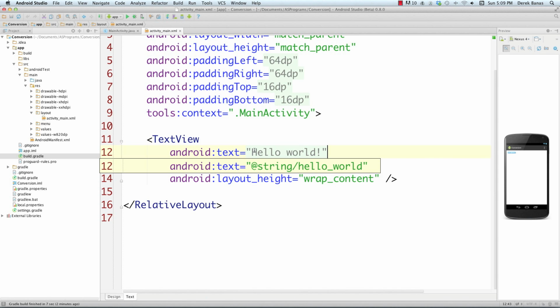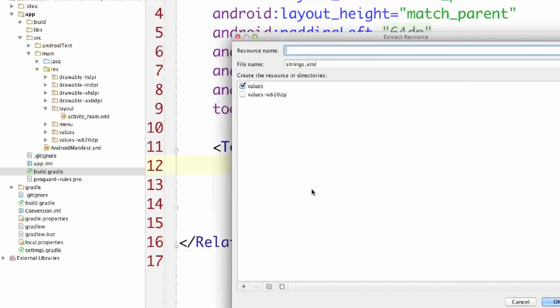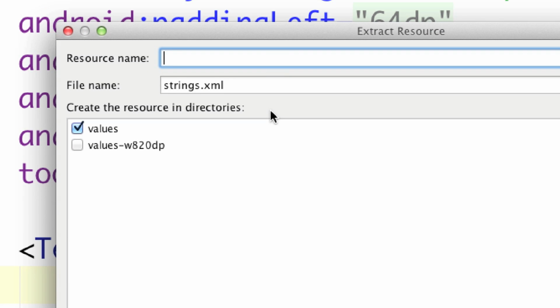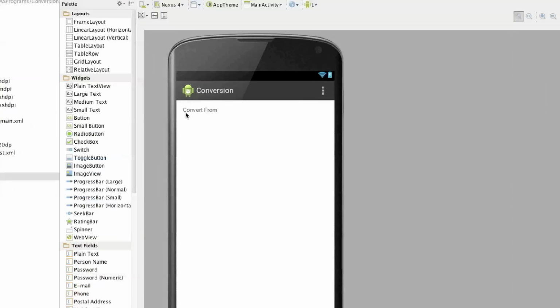I am going to change the text in here though, just like we had over there, to convert from, and then of course we come over here to our little light bulb, extract string resource, and then I have to give this a name. I'm going to call this convert from text. Come down here, click OK. So there that is. I can also switch over into the design view, of course, and there's convert from.